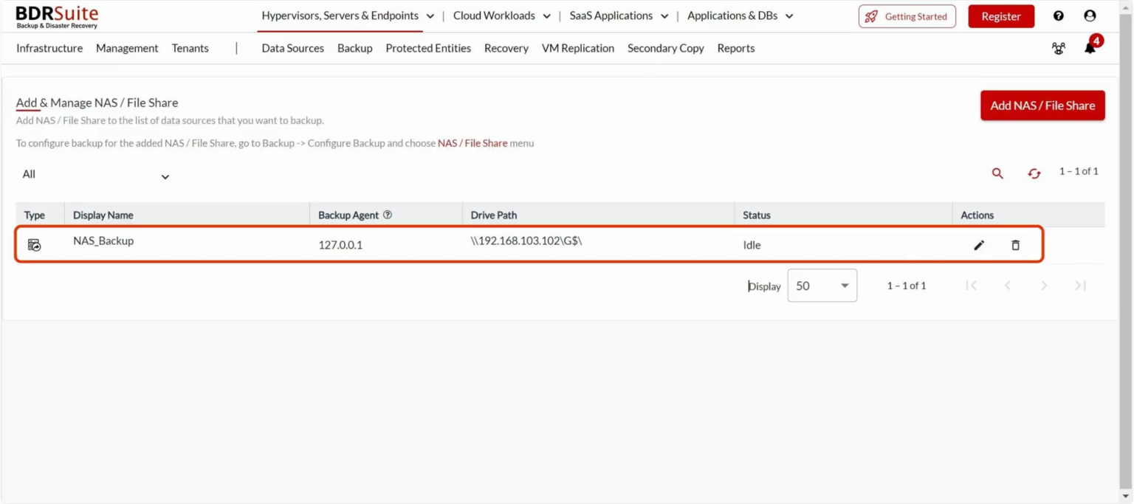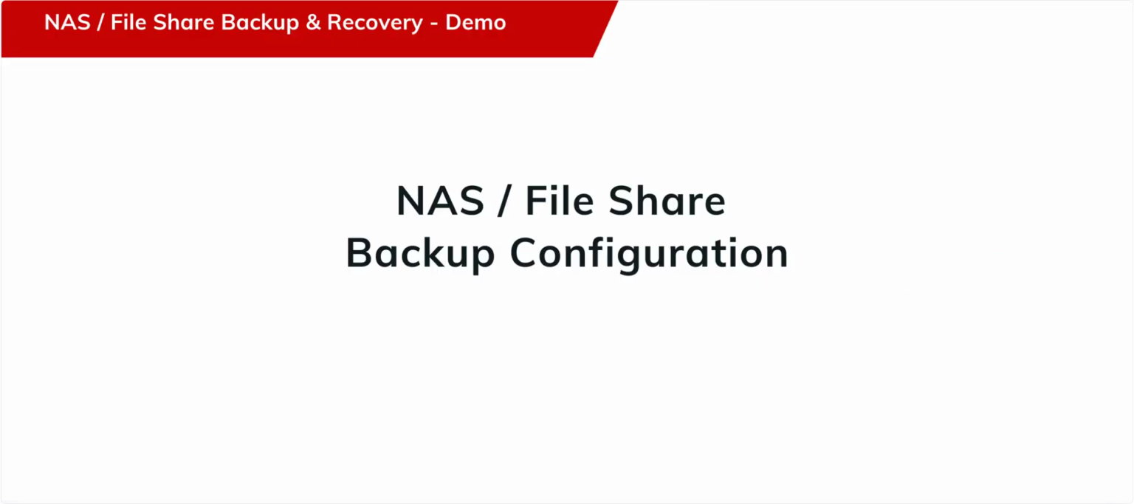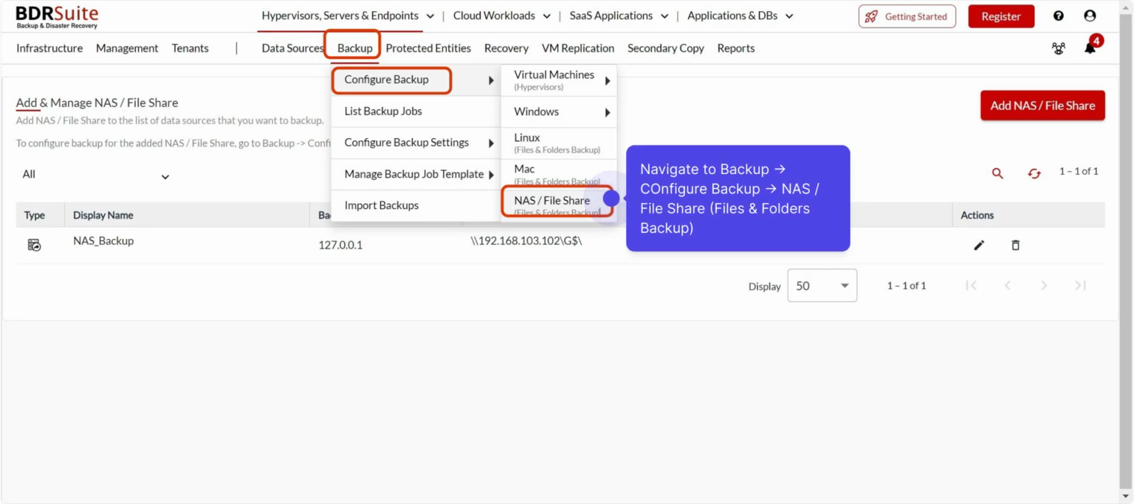Once the BDRSuite agent installation is complete and the service starts running on the host, the NAS/file share will be successfully listed as a data source for backup. Now, let's look at NAS, file share backup configuration. Navigate to Backup, Configure Backup, NAS, File Share.